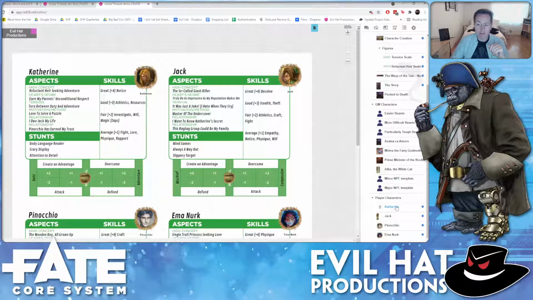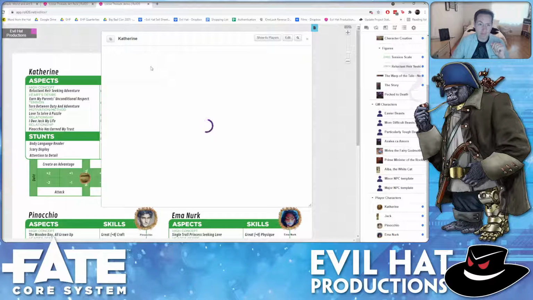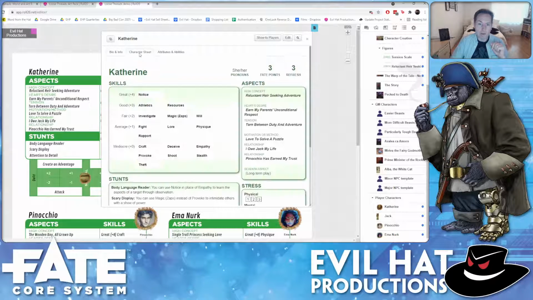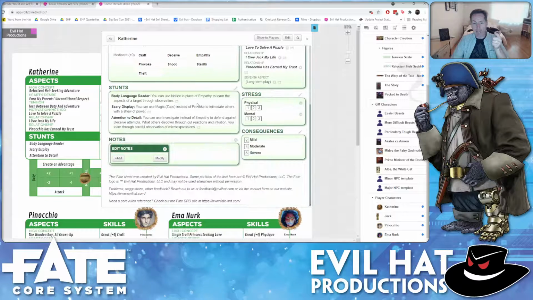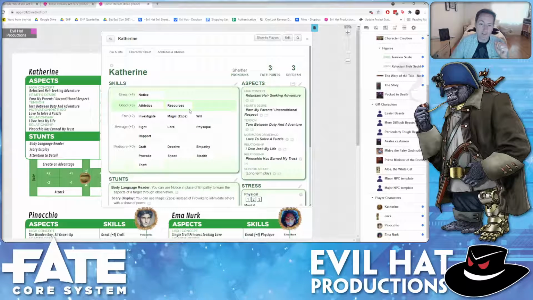And then finally we have the PCs. So if we look at Catherine, for instance, and we load up her character sheet, we can see all of her skills here, all of her aspects, all of her stunts, and her stress and consequences, everything that's built into the character sheet.